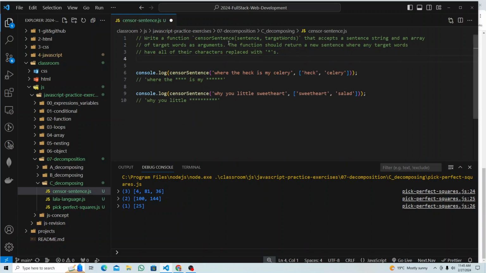Write a function censor sentence and target word that accepts a sentence string and an array of the target words as arguments. So we have two arguments: one is this string of sentence and the array, right? The function should return a new sentence where any target word has all their characters replaced with star.